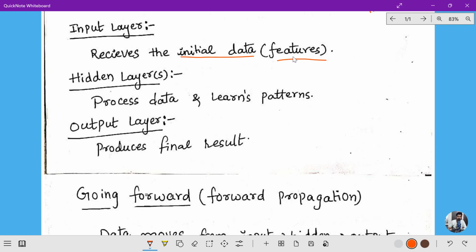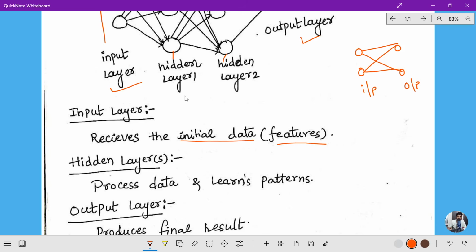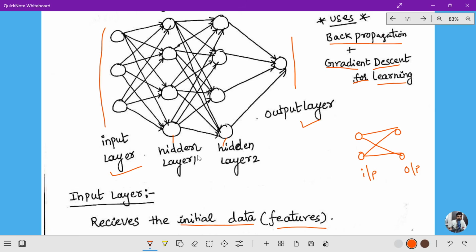So what is the meaning of hidden layer? Please remember all of you, the hidden layer processes the data and learns the patterns. Finally the output layer produces the final result. So this is called a multi-layer perceptron. In short, the input layer will receive initial data, the hidden layer will process the data, and finally the output layer will give some output.